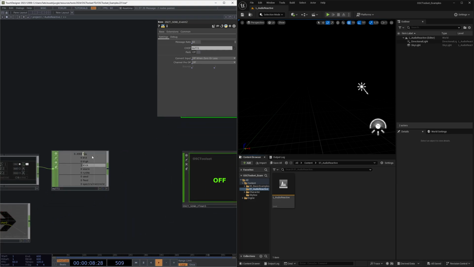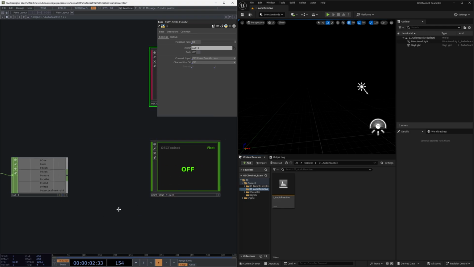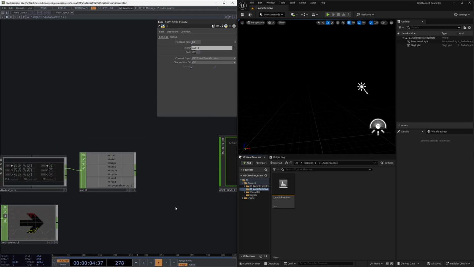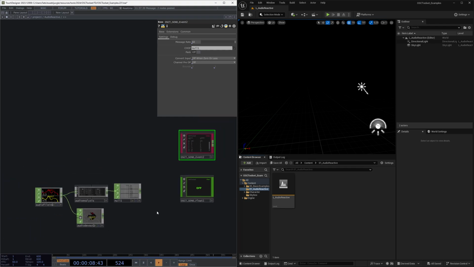For the low and the float, let's see later if I get carried away. Maybe I use it, maybe not. That's all we need actually to do when it comes to the TouchDesigner side. Isn't that beautiful and simple?